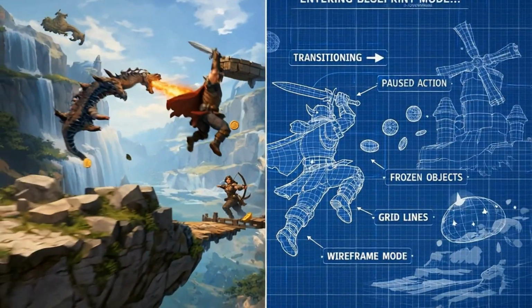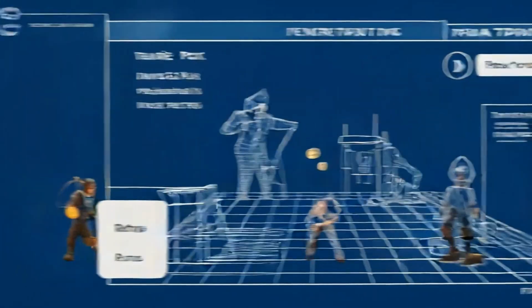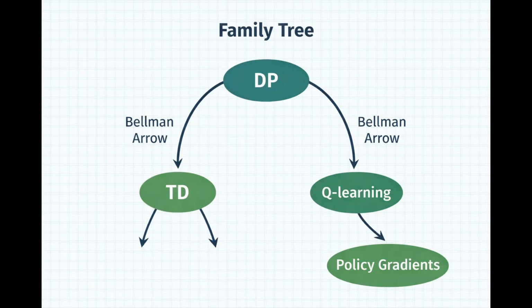Most RL tutorials start with learning from experience, but DP is the clean origin story. It shows the idealized version of value updates and policy improvement when you actually know the rules of the environment. Once you see DP clearly, you'll start recognizing its fingerprints everywhere. TD learning, Q learning, even modern deep RL methods.